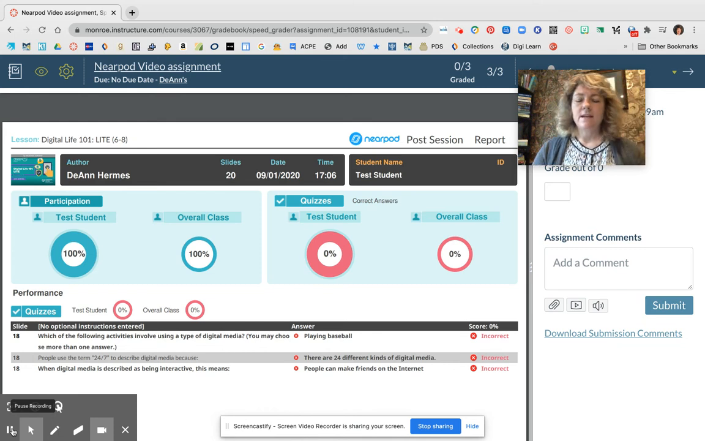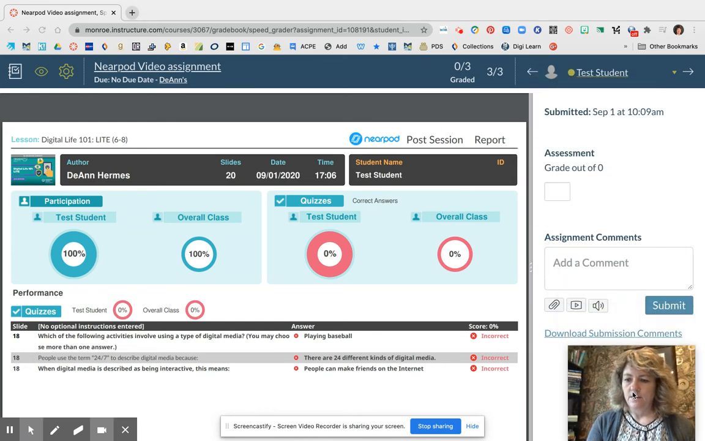Okay, and now here I am in my speed grader. Let me move myself again. That's the beauty of Screencastify. Move yourself all over the page. Okay, so now that I'm here, Nearpod and Canvas work together and they create a report for every single Nearpod lesson that you give to students. You have a report for every student in your class.